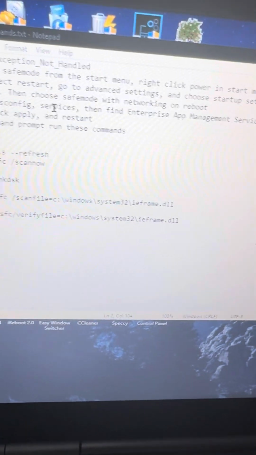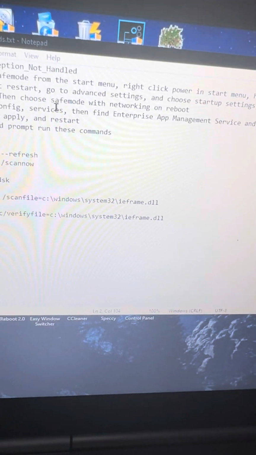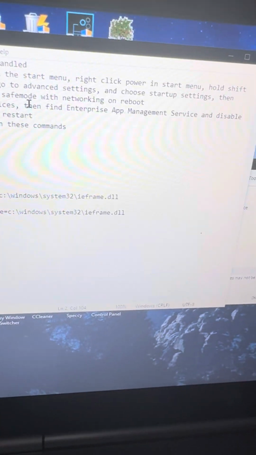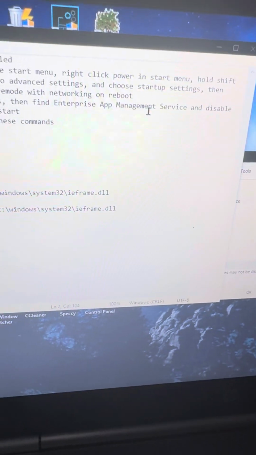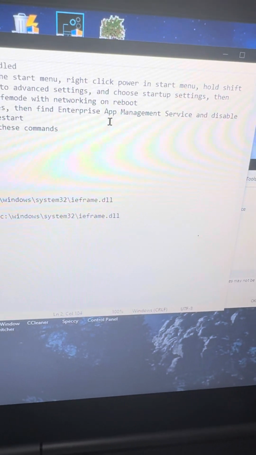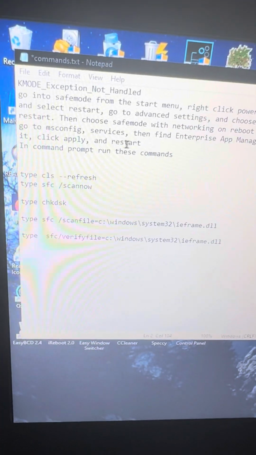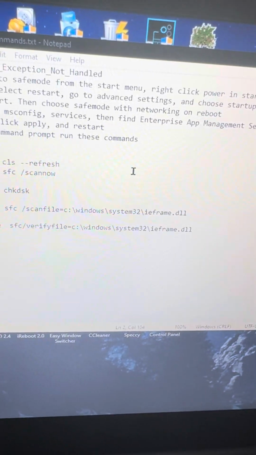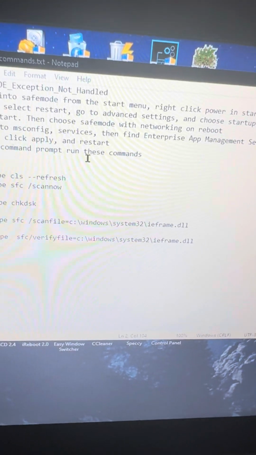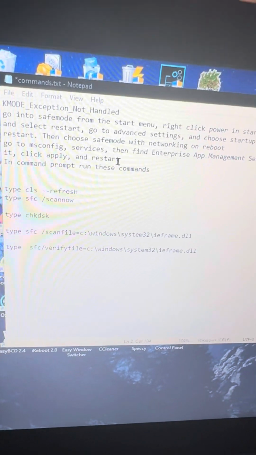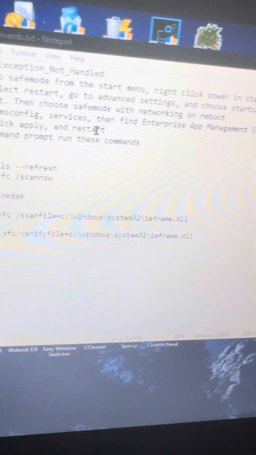Now, once that opens, you're going to go to the services tab, and you're going to find Enterprise App Management Service. You're going to click that service and disable it. And then you're going to click apply in the menu of msconfig. And then you're going to restart your computer, and restart without safe mode at that point.